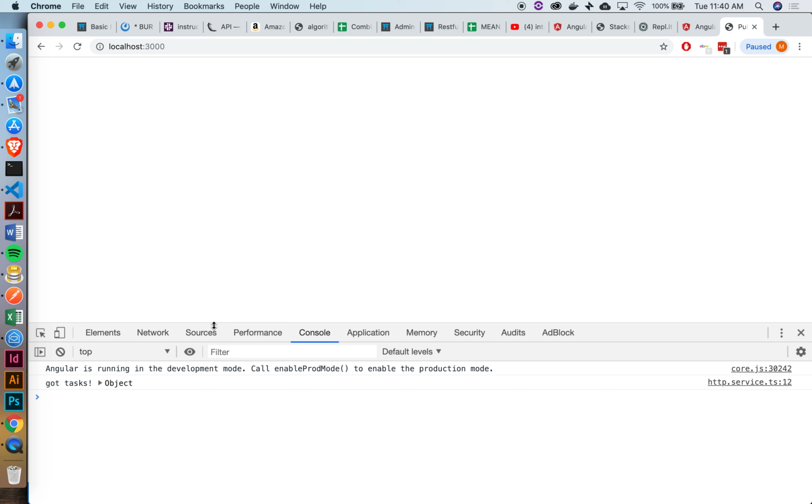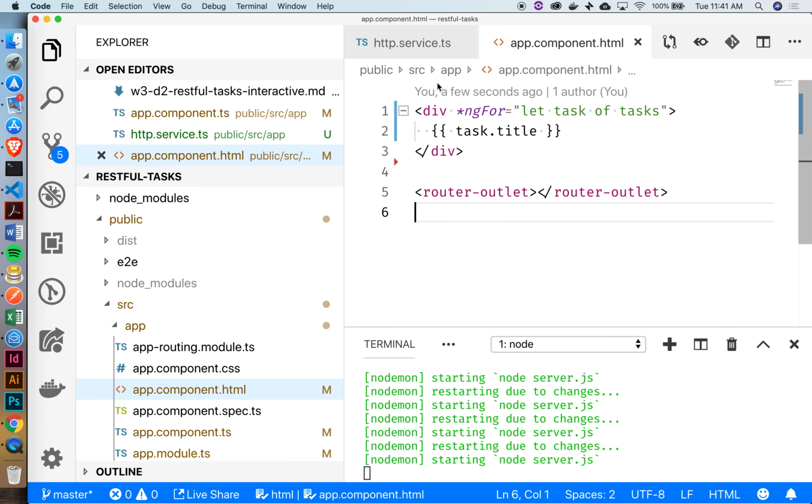So if we go inside of our console, we've got our tasks. We haven't run into any kind of an error, which is a little disconcerting. But let's actually do something where we'll have access to some tasks.